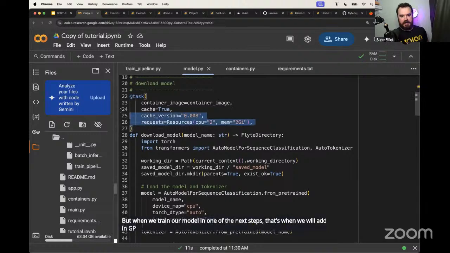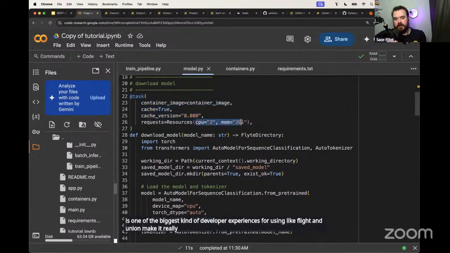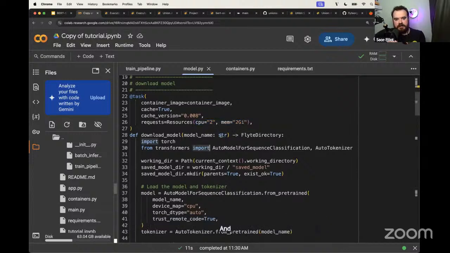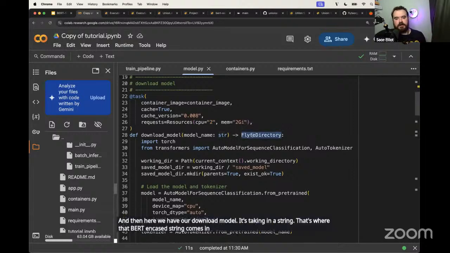And so again, adding this kind of decorator above your Python function is one of the biggest developer experiences for using Flyte and Union. It makes it really easy, just directly in your code, to get access to the infrastructure that you need. And then here we have our download model. It's taking in a string, that's where that BERT uncased string comes in. We're returning something called a FlyteDirectory.